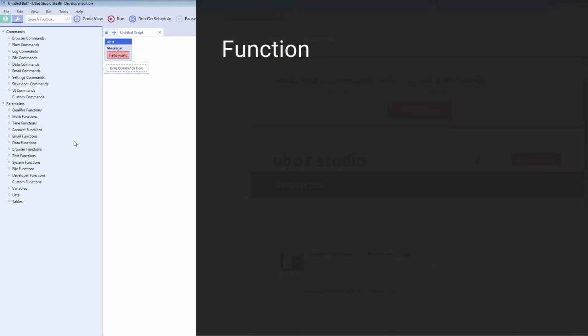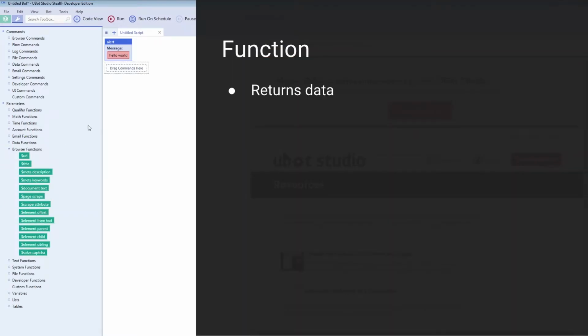Now, a function's primary purpose is to return data. As you can see in the scripting area, it says drag commands here, and it doesn't say drag functions here. When I try to do that, it actually won't let me drop that here. Only commands can be used directly within the scripting area, and functions can be used within commands or within other functions. Functions are used to return data to a command so that a command can perform an action on that data.